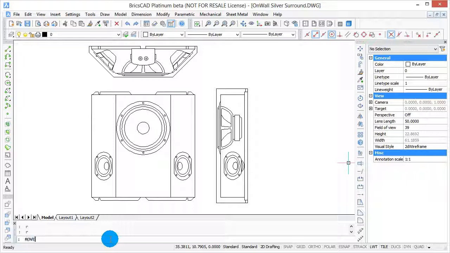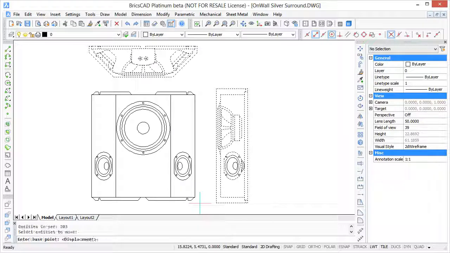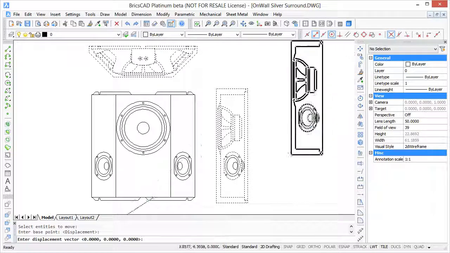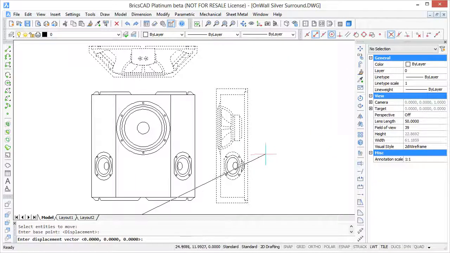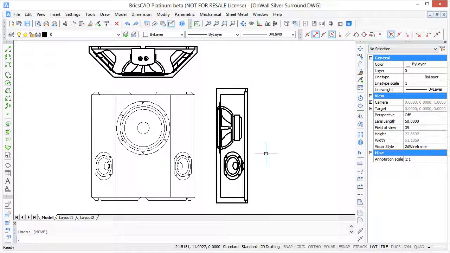I start the Move command, type O for outside crossing rectangle, select the front view, press Enter twice, then move the other views. Outside Polygon works the same way.